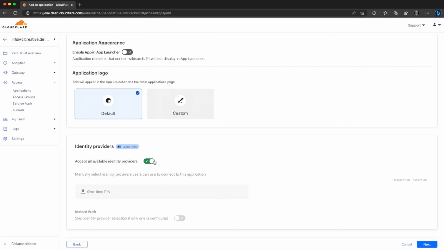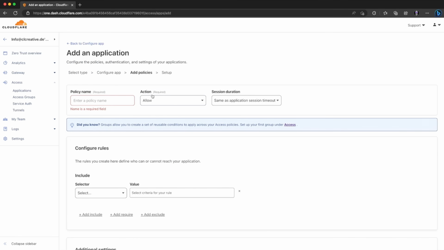And then you can also specify which authentication providers this application should support. In our case, we just have one, the TOTP pin, and once we go to next, we also need to create a new access policy. Let's just call it Nginx Demo 1 Policy 1. Yeah, I know, I'm not very creative with the names.